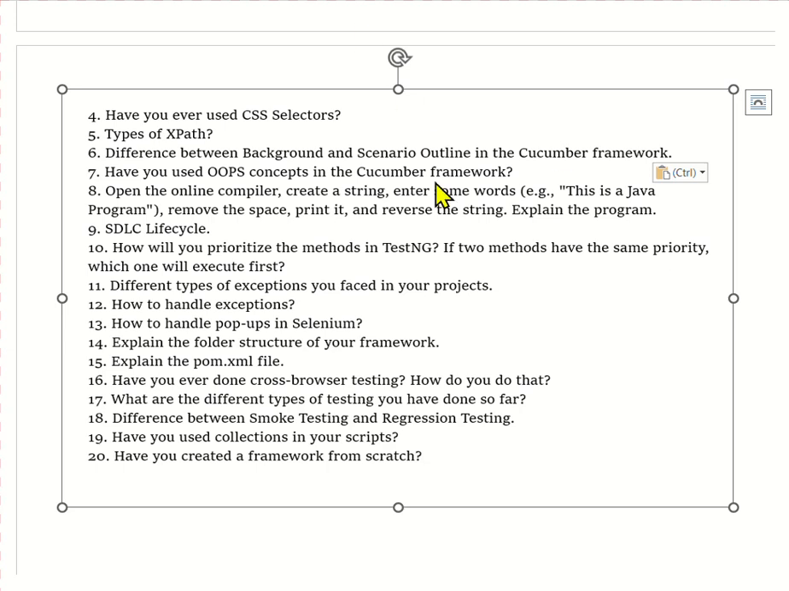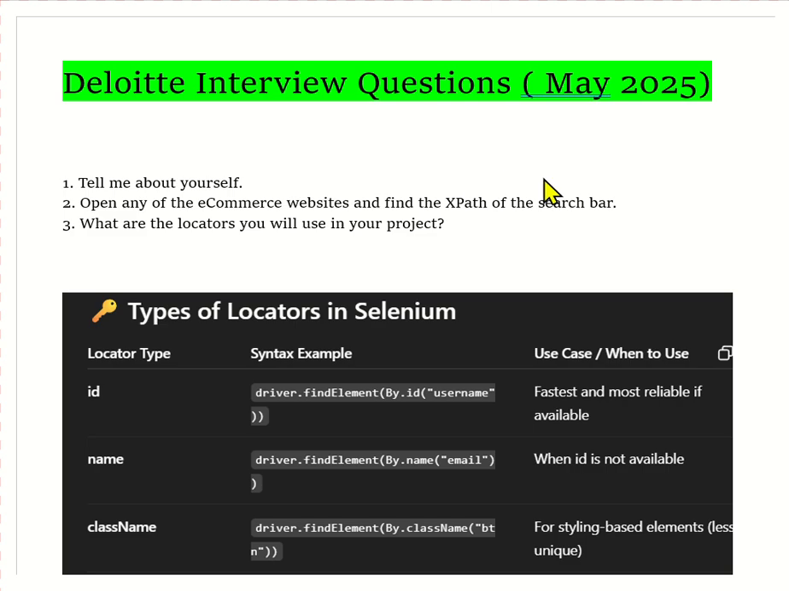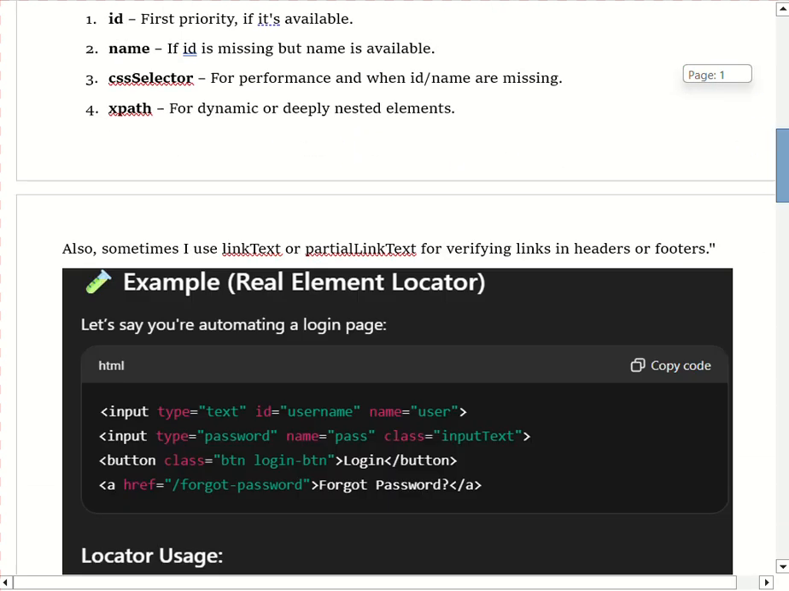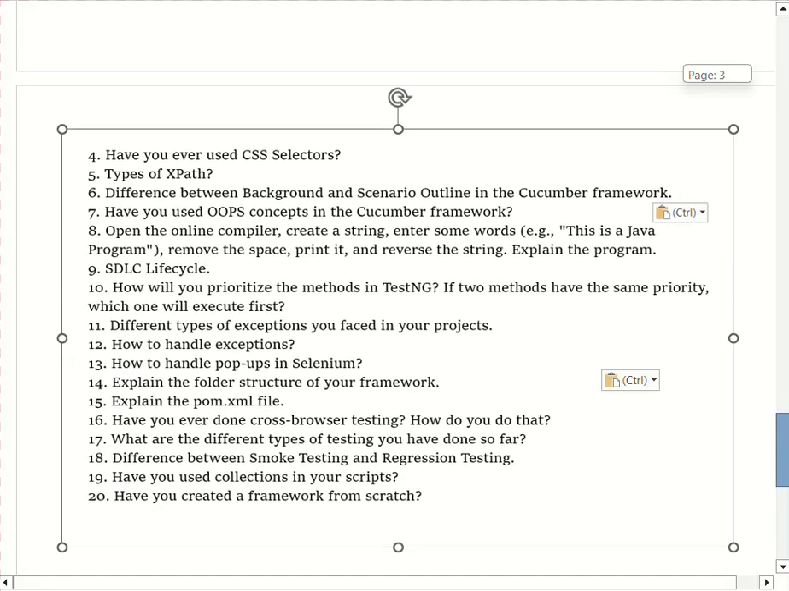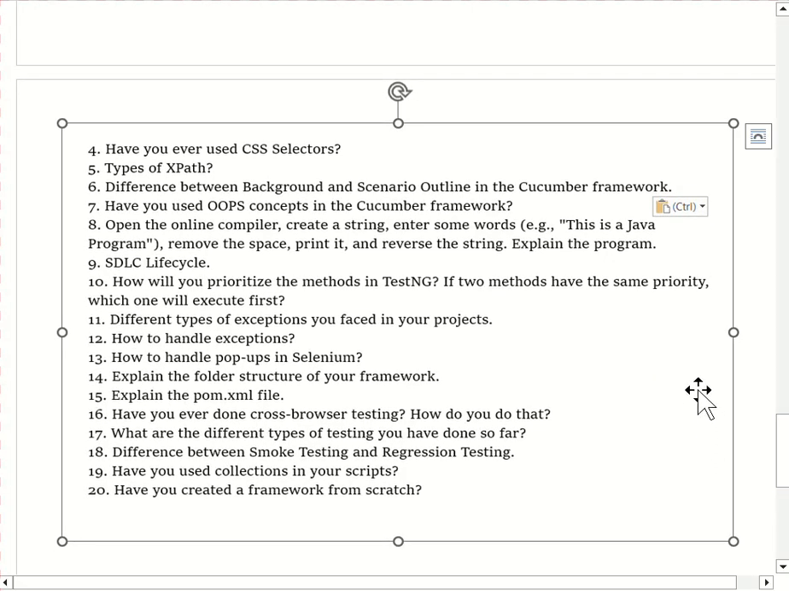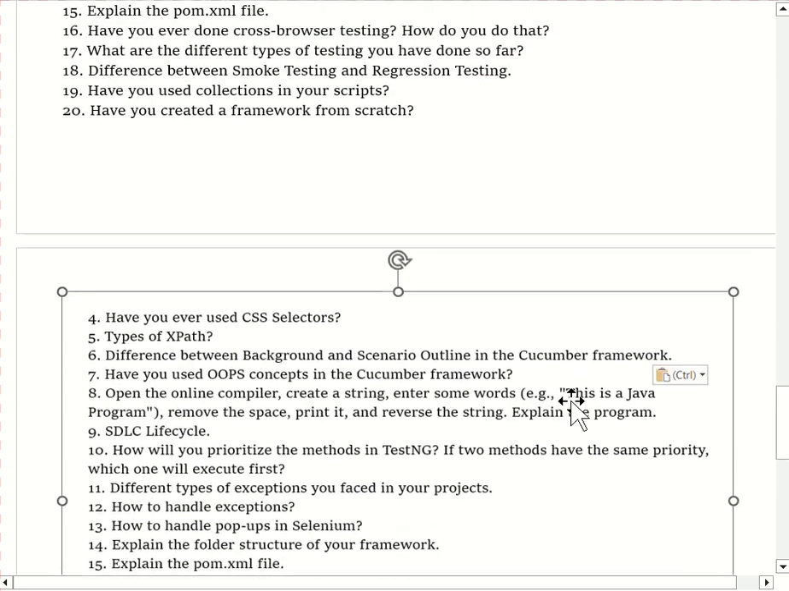Today we are going to discuss a Deloitte interview question asked in 2025. These are the latest interview questions for Deloitte, for the role of automation tester, and these questions are beneficial for 2 to 8 or 9 years of experience. So let's begin.